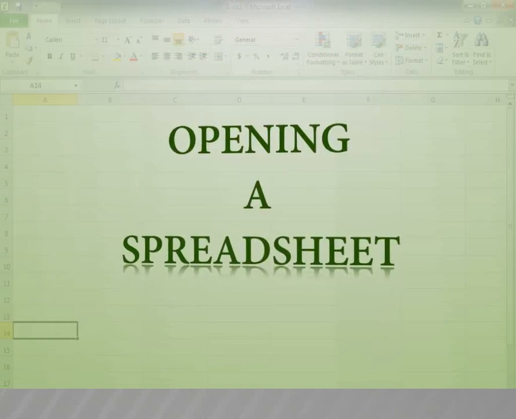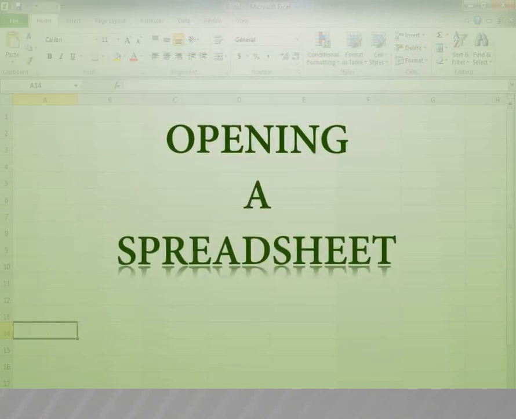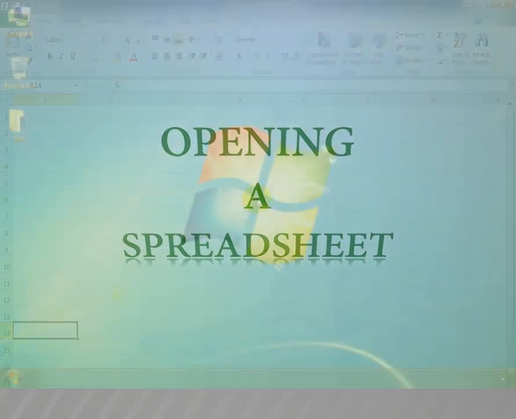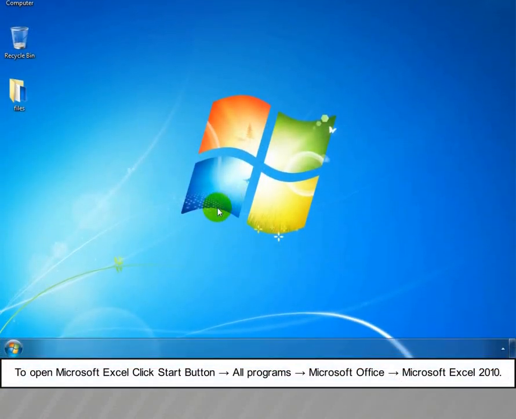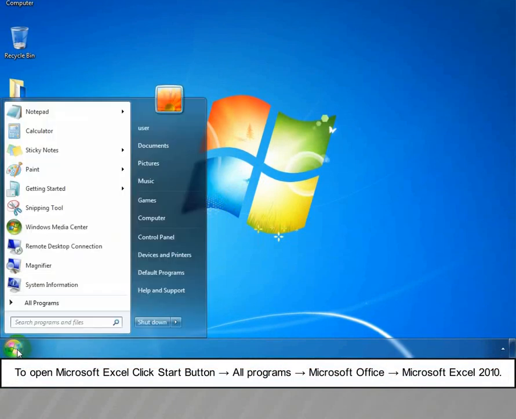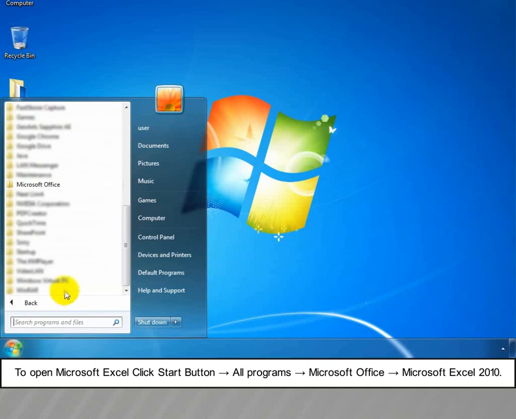Opening a spreadsheet. To open Microsoft Excel, click Start button, then click All Programs, then click Microsoft Office, and then Excel 2010.